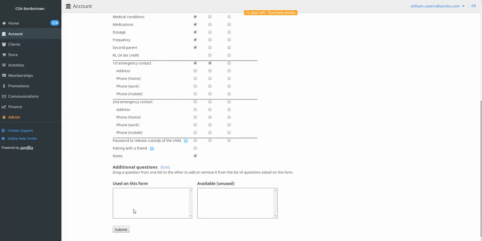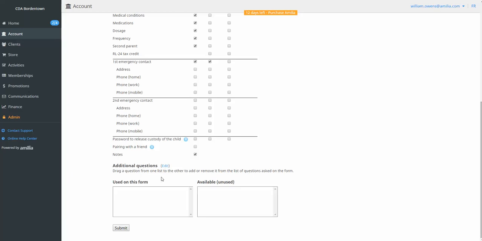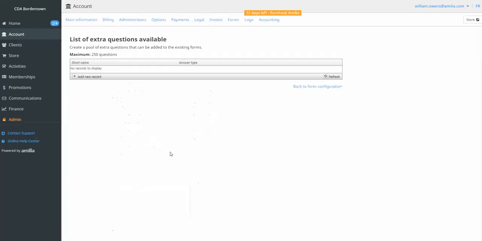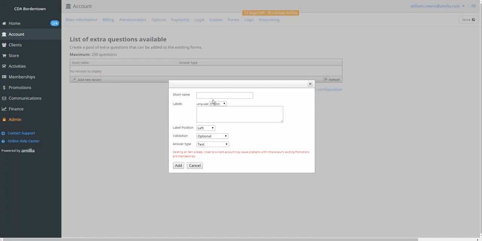Right here, this is the most important one. This is where you're going to add additional questions. So let's spend some time here. To add those custom things you need on your form, you're going to click on Edit right here. It's going to take you to a new screen. You're going to go ahead and add a new record. Okay? And then you create a name.